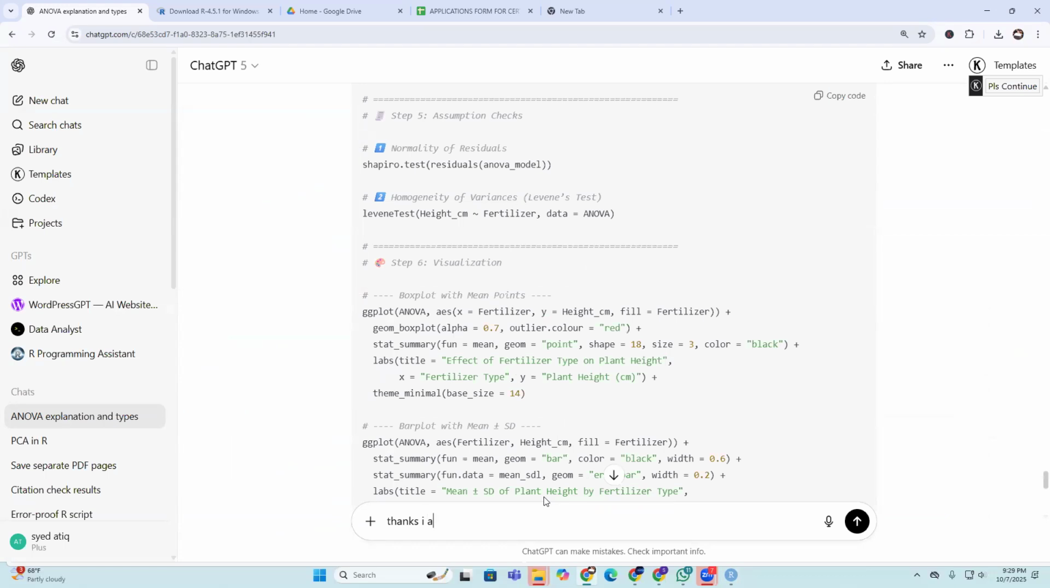I also need a plot with CLD. CLD means compact letter display. CLD letters, compact letter display, and send the message.